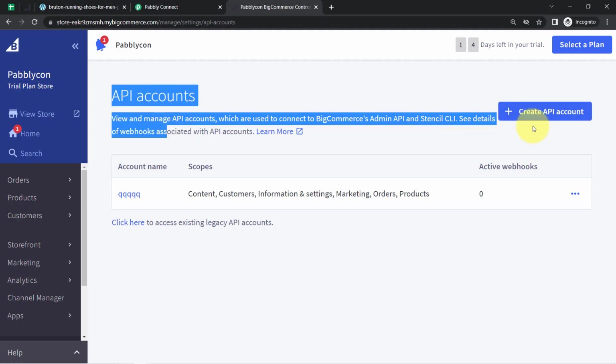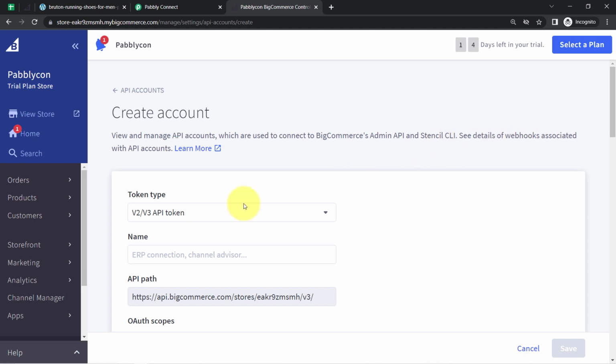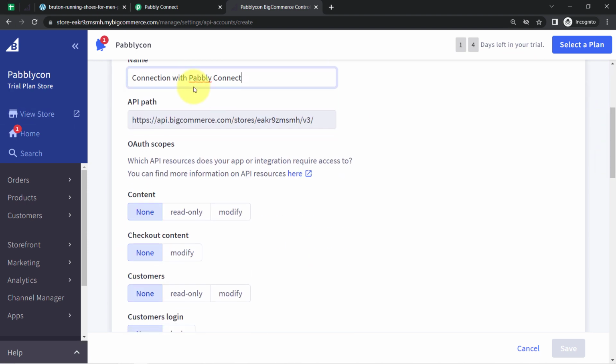Simply click on this blue create API button and provide a random name. I'm providing the name as connection with Pabbly Connect. After providing a random name, it is giving me an API path.